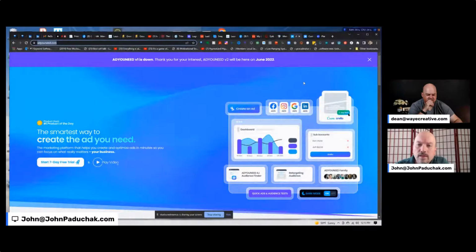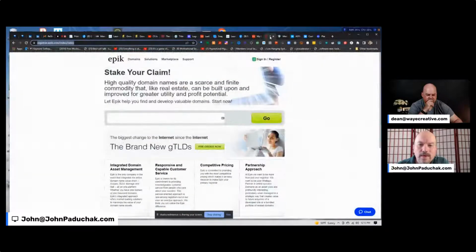So the other thing I want to talk about is, I don't know where you typically go to buy your domain names, but one of the common questions I get is, man, where do I get my domain name from? And most people tend to go to GoDaddy. Do you know why GoDaddy is an awful place to buy your domain name?